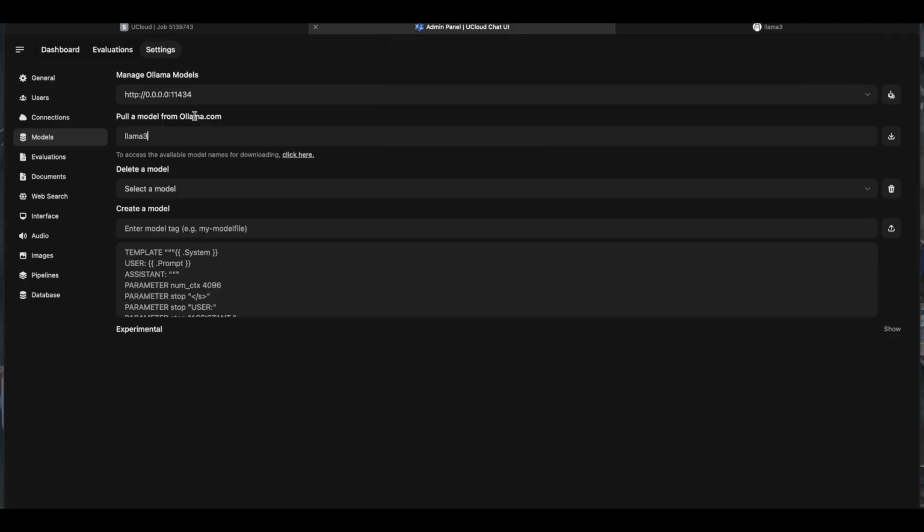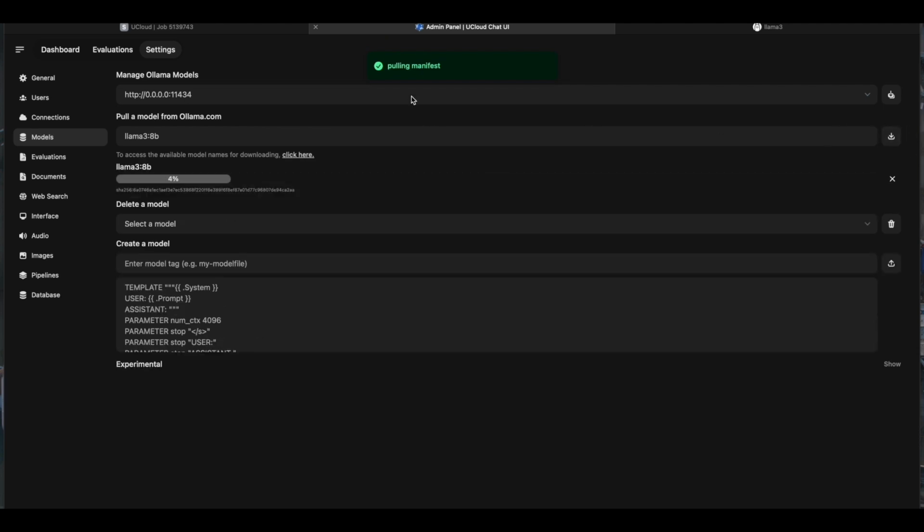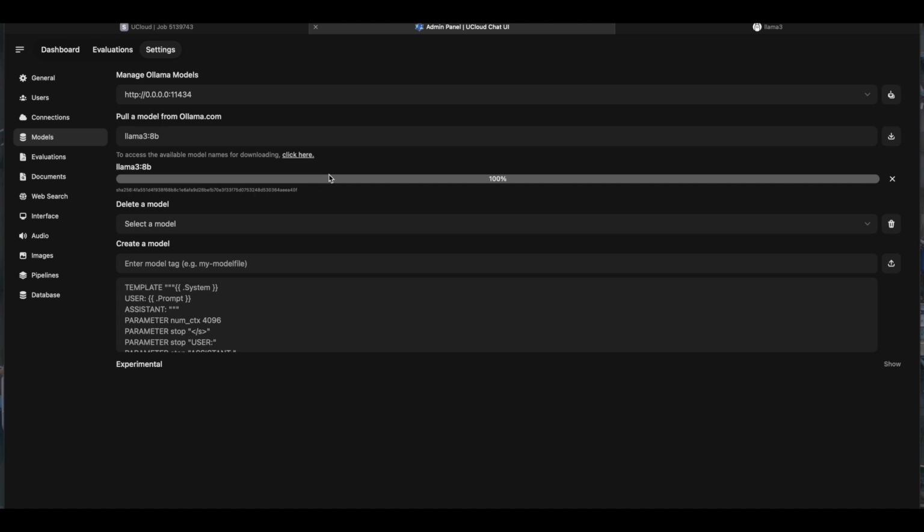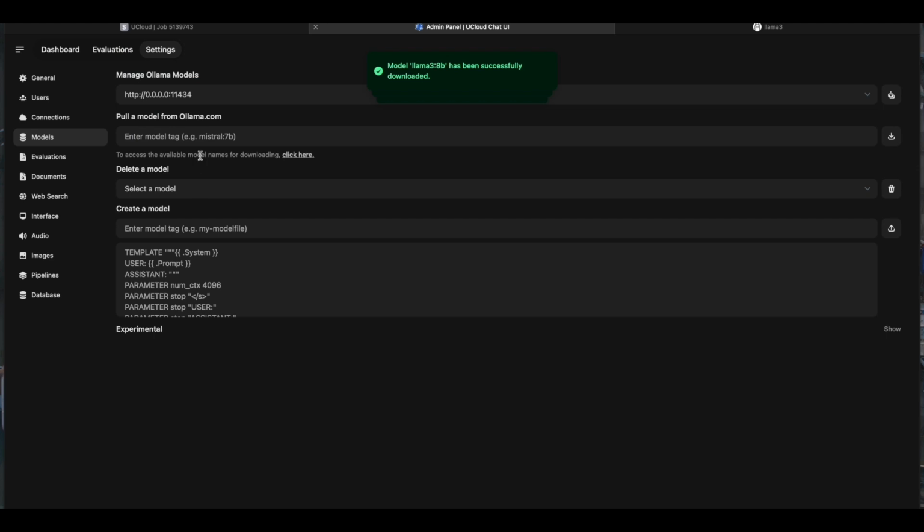And I'm going to go back to my admin panel, type colon and 8B for the 8 billion parameter model, and click the download button on the right hand side here. After which it's going to pull a manifest and load that model into my chat environment. Once that model is loaded, I will go back to the left hand side in the dashboard and start a chat. But I'm going to give it a chance to fully load this model. While it's doing that, there we go, it has loaded.